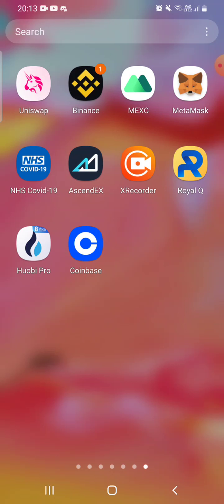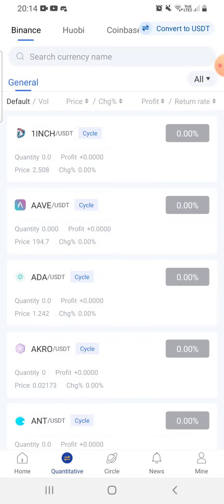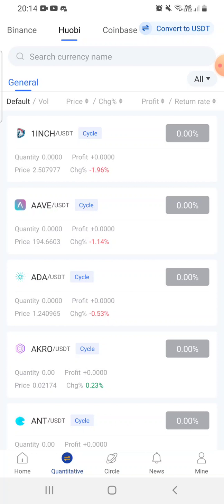It's my intention to walk you through the practical process of binding your API in your RoyalQ account to the Huobi Exchange API. Why is it important that this happens? If it doesn't happen, you will not have any Huobi currencies being able to be picked up.